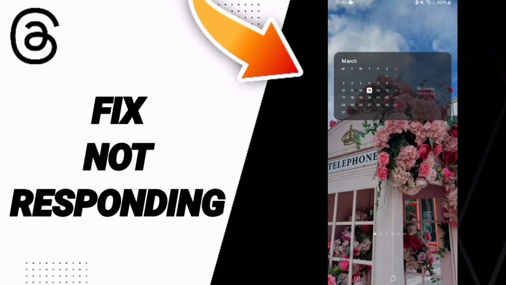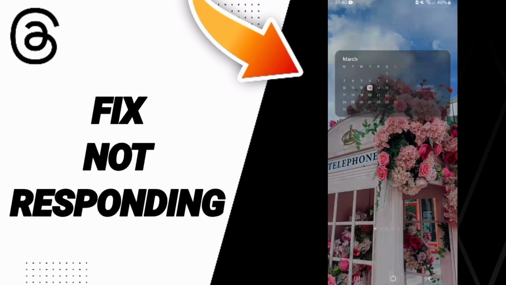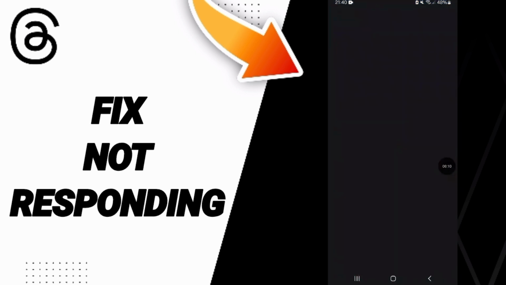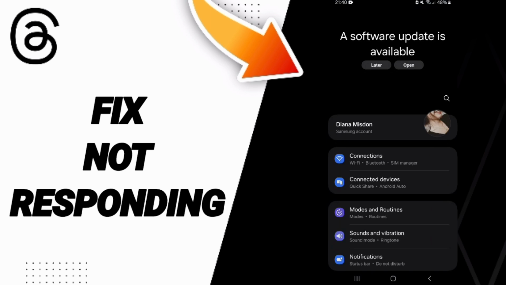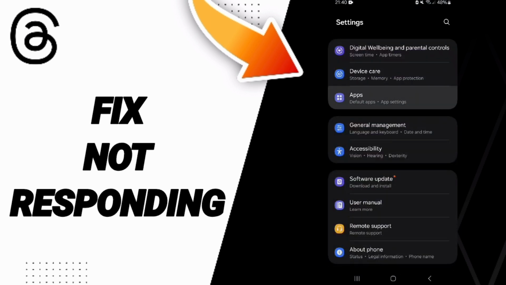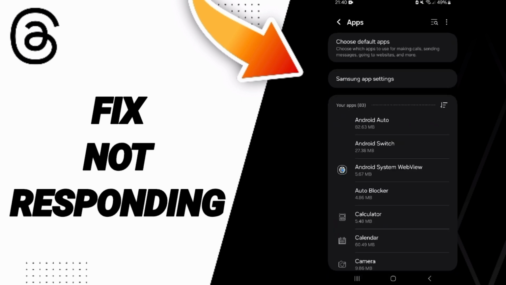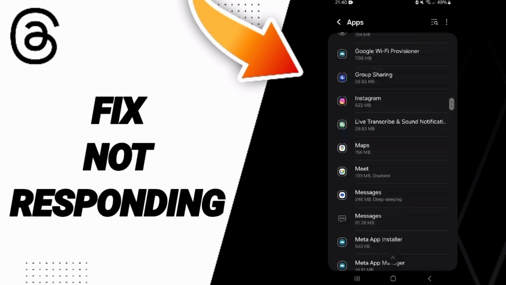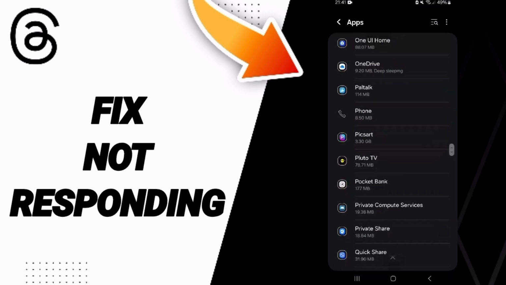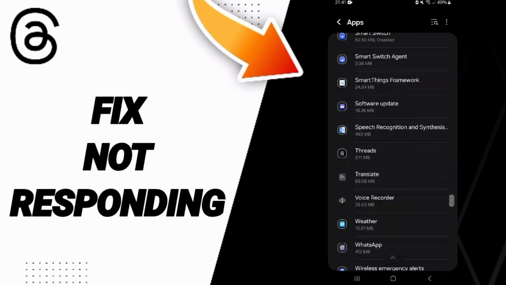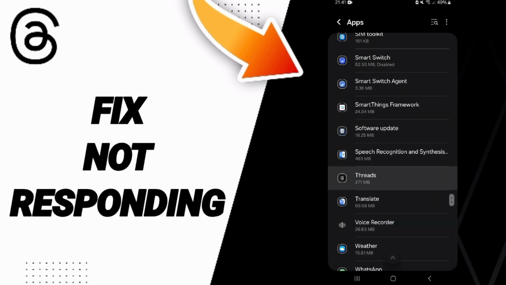Today we'll talk about how to fix the problem of the Threads application not responding. We click on settings. Here we go to apps, default apps, app settings. Then we search for the Threads application and we go here to this application.